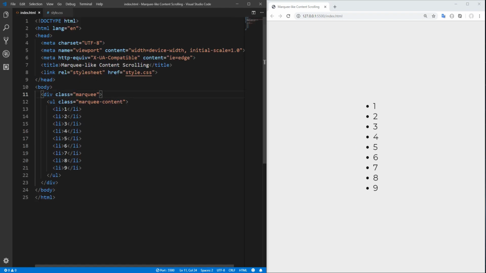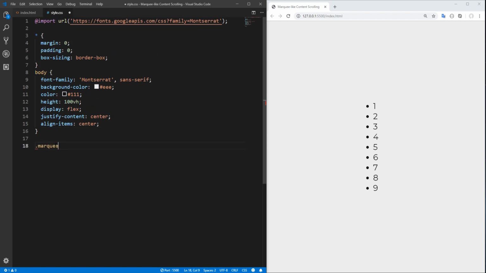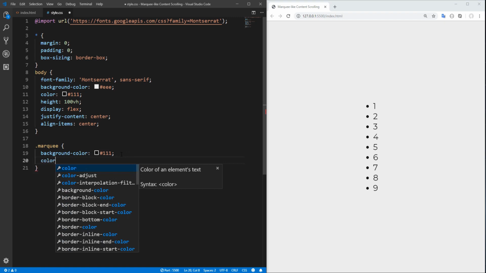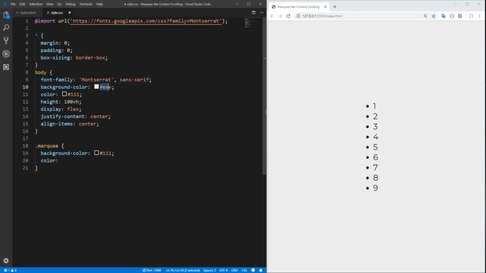Okay, and let's proceed to styling the marquee element. Background color, and let's use this color, very dark gray, almost black. And color, let's use this color, very light gray, almost white. Nice, but for now let's use some other color so that everything is visible, since this color is the same as the body background color. So let's use tomato. For some reason I like this color.